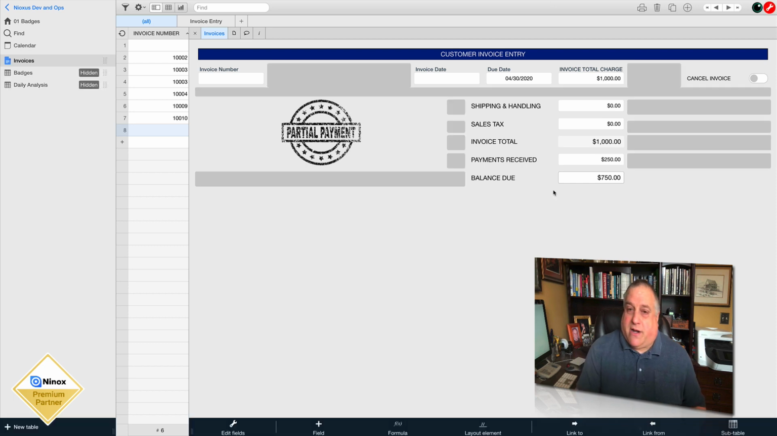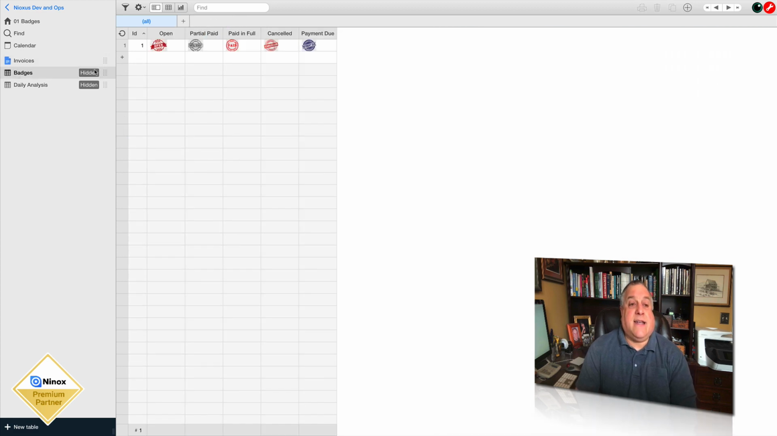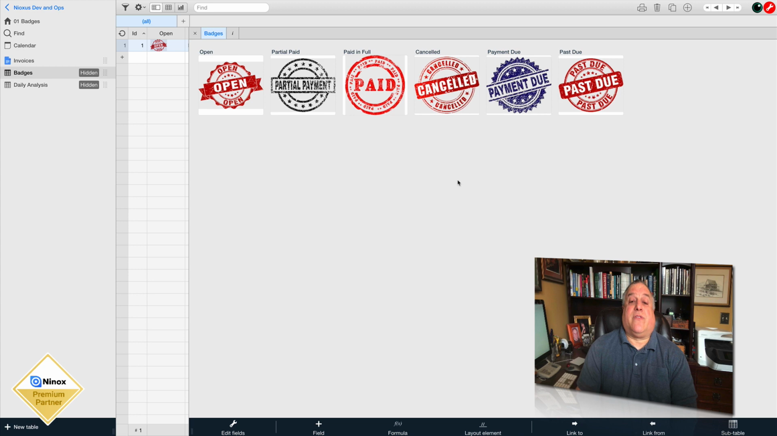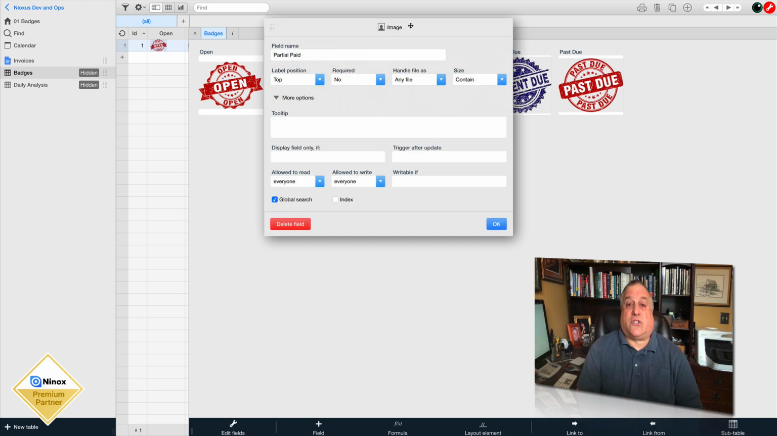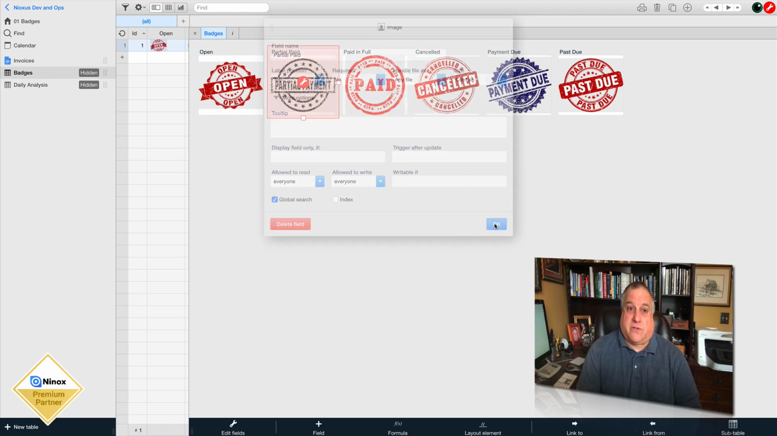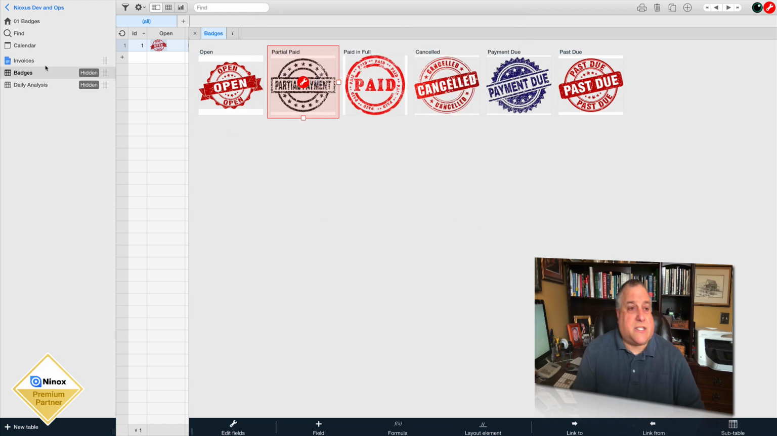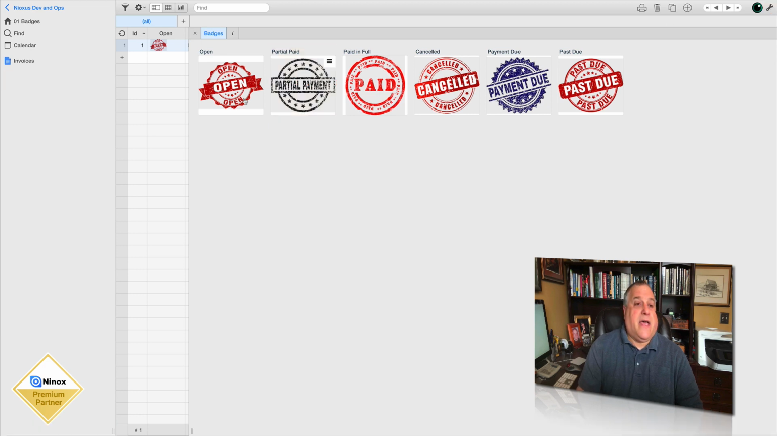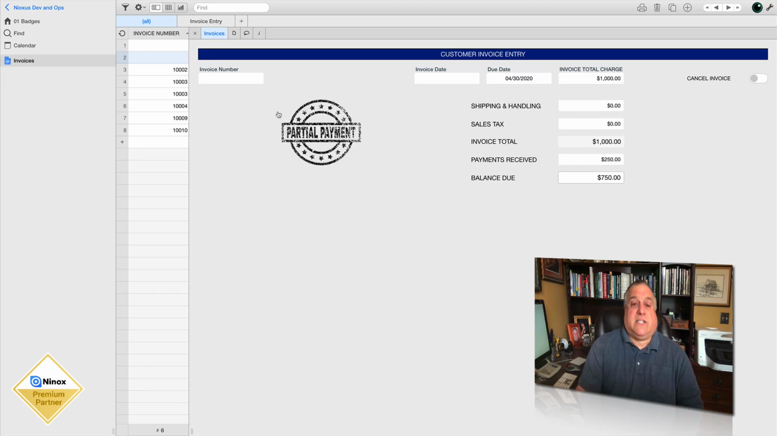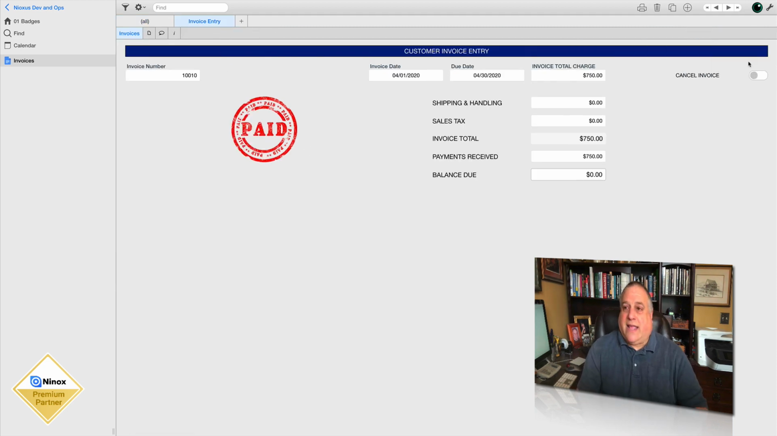Let's go back into administrative mode, and we will see that this is a formula. This is not an image field. The image fields were stored here in this hidden badges table. These are the original, or the source of our graphic elements. These originals are indeed stored in an image field. But there are some characteristics of the formula field that lend itself very nicely to actually stamping or placing these badges on the screen. And let's look at those characteristics.